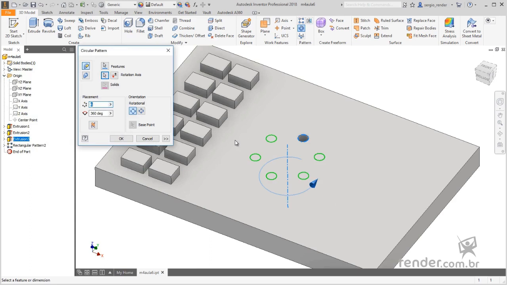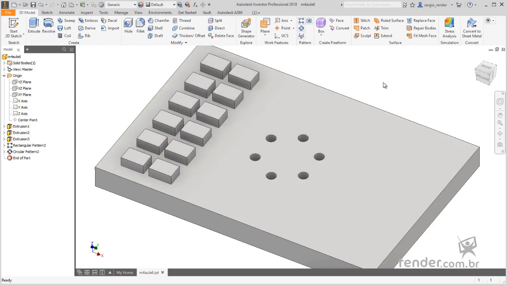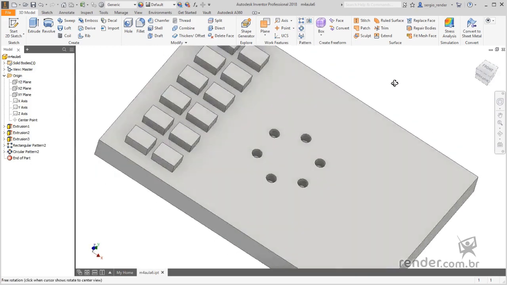We have the preview displayed and we can change the direction of rotation by clicking Flip. In this field we define the number of copies and here we define the angle for the placement of all copies. We set up as shown and confirm. View the copies created following the circular pattern.